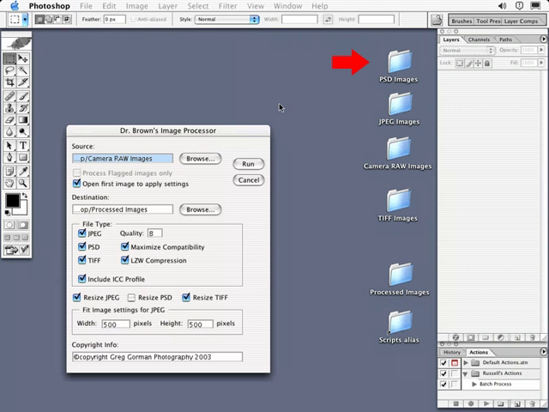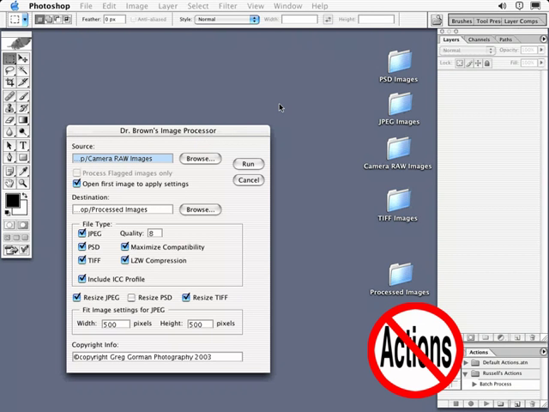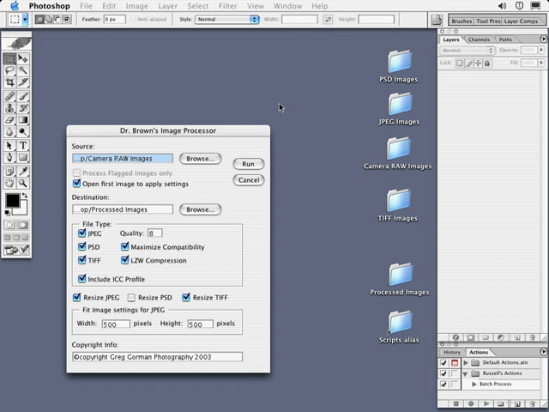It will allow you to work with Photoshop images, JPEG images, camera raw images, and TIFF images. It will allow you to convert a large number of images quickly into a destination folder, process them without having to create an action. That's right, I'll repeat that. I said without having to create an action and then running a batch process. That can be a little bit difficult, but today with Dr. Brown's image processor, we can process these easily and quickly.